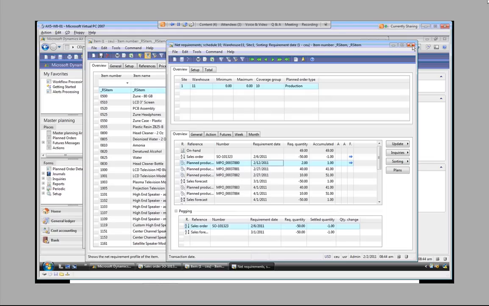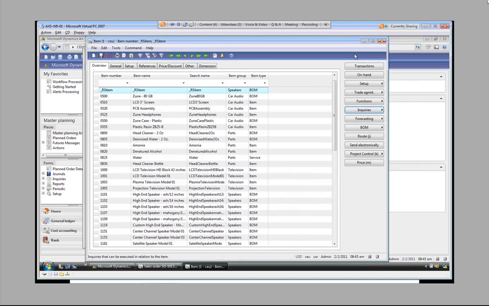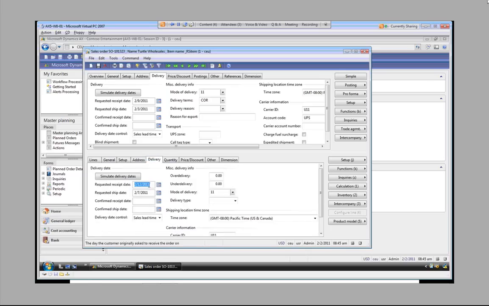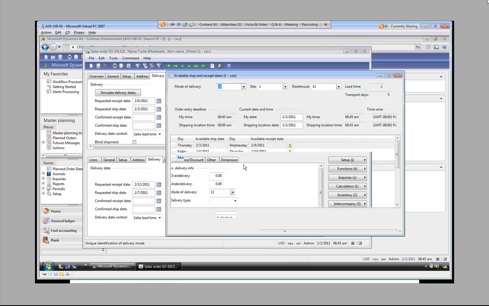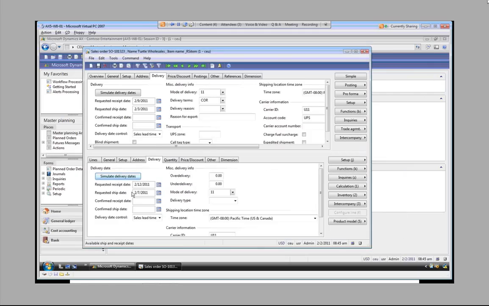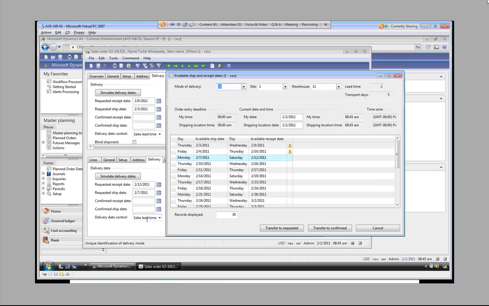So now if I go back to the order, one of the things I can do is keep my original requested ship dates. I can go over here to the delivery tab and click on simulate delivery date. If I click on simulate delivery dates with the delivery date control still set at sales lead time, I can play around again with these numbers like I did before with regard to mode of delivery and site and warehouse. And then also transfer to confirmed. That's not really what I was thinking of.